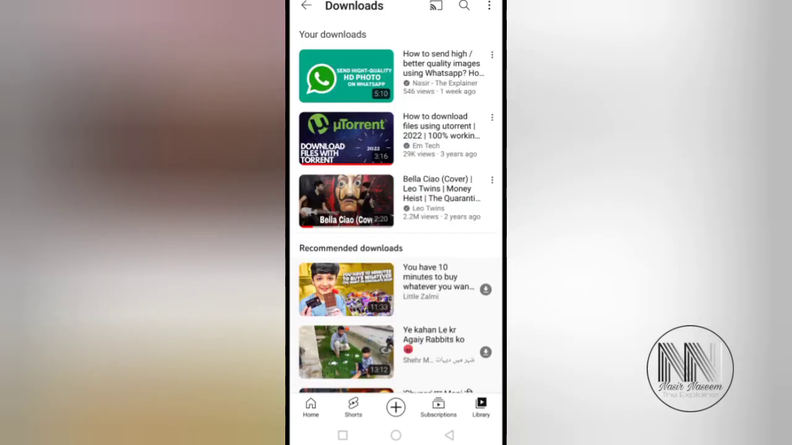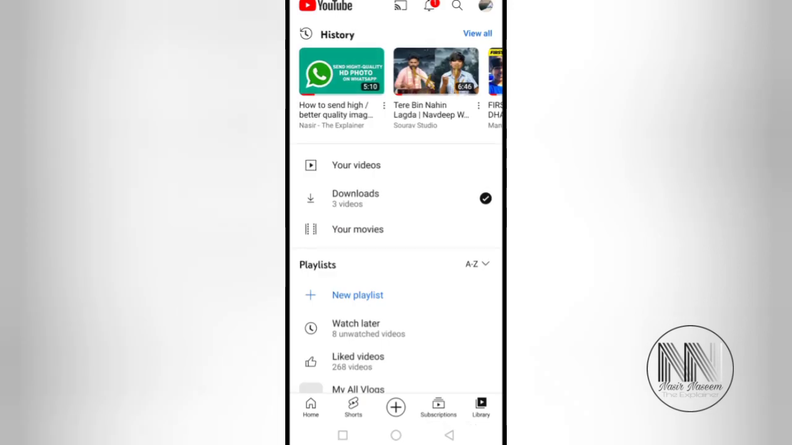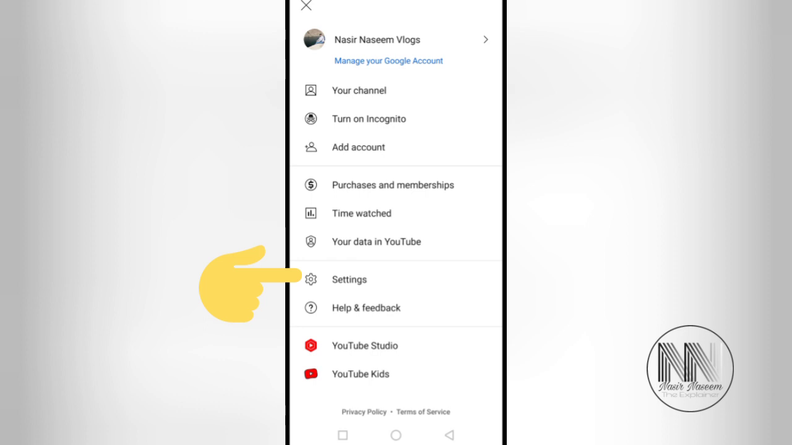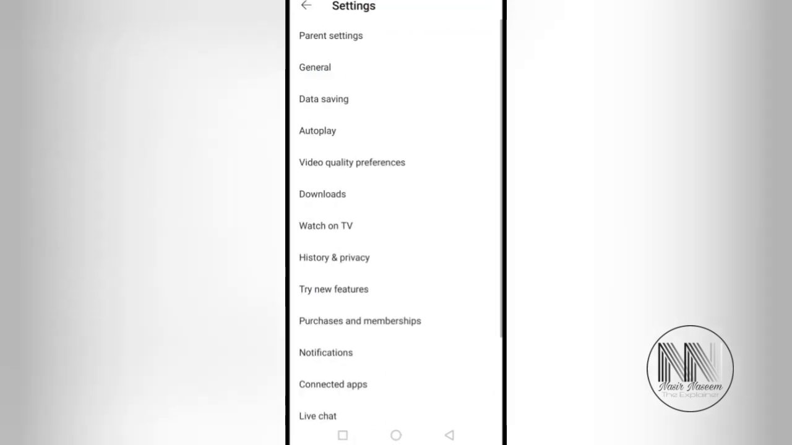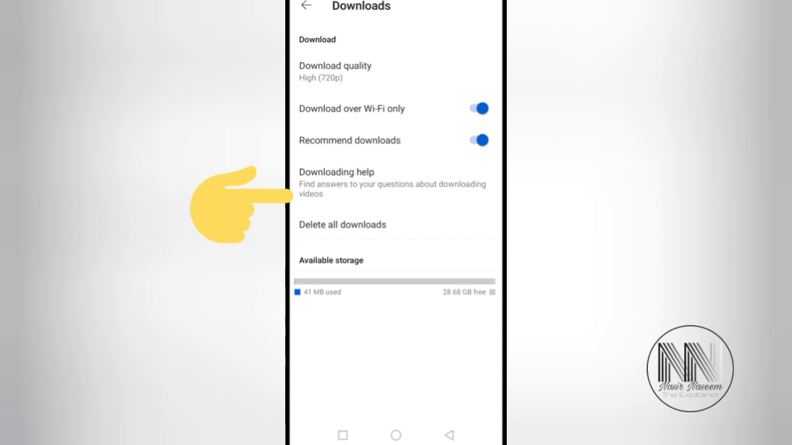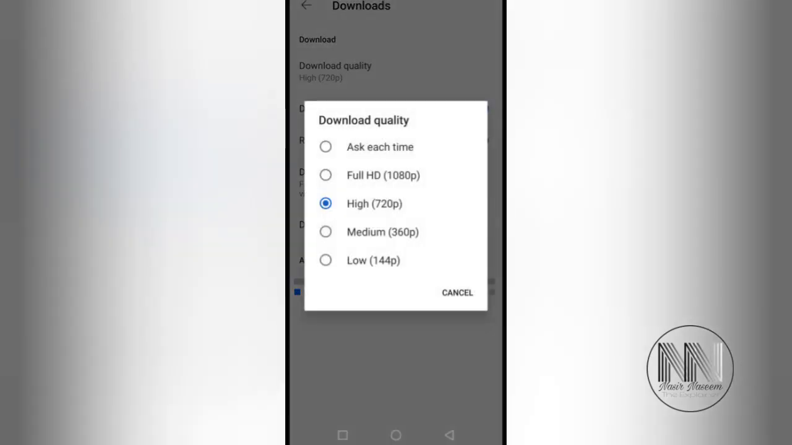And now how to keep check and balance on these settings. Click your account, click settings, click downloads, and here are some settings related to the downloads. First of all, there is download quality. There are different options. It is 720p by default, and you can set it as per your requirement, and the data will be charged accordingly.